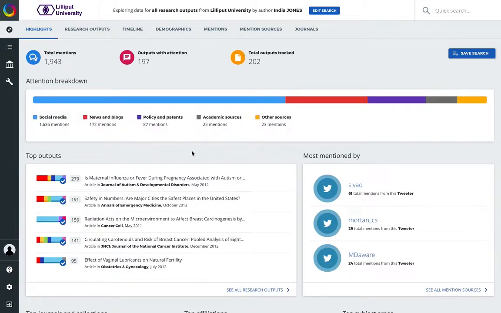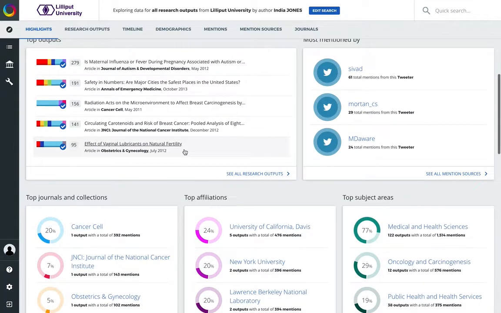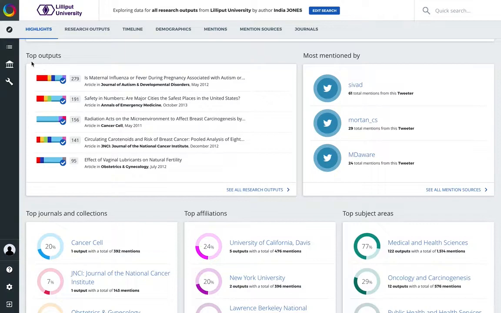I can hover over the red to find out news and blogs, and so on and so forth down the line. Scrolling down a bit, we also have our top outputs, so our top 5 outputs sorted by Altmetric attention score, most mentioned by, so these are the sources of attention that are mentioning India Jones's research most frequently. And as you can see, if I want to explore these data in more detail, all I have to do is click these links down here at the bottom.